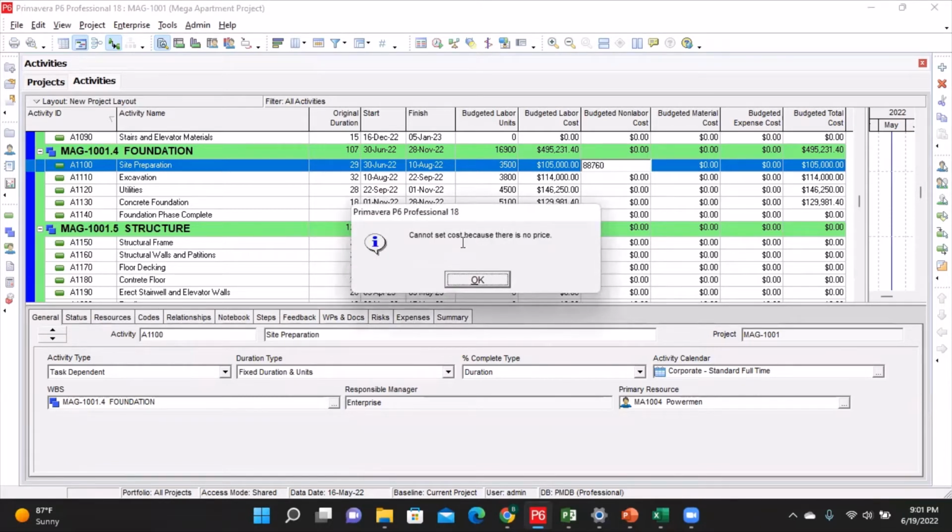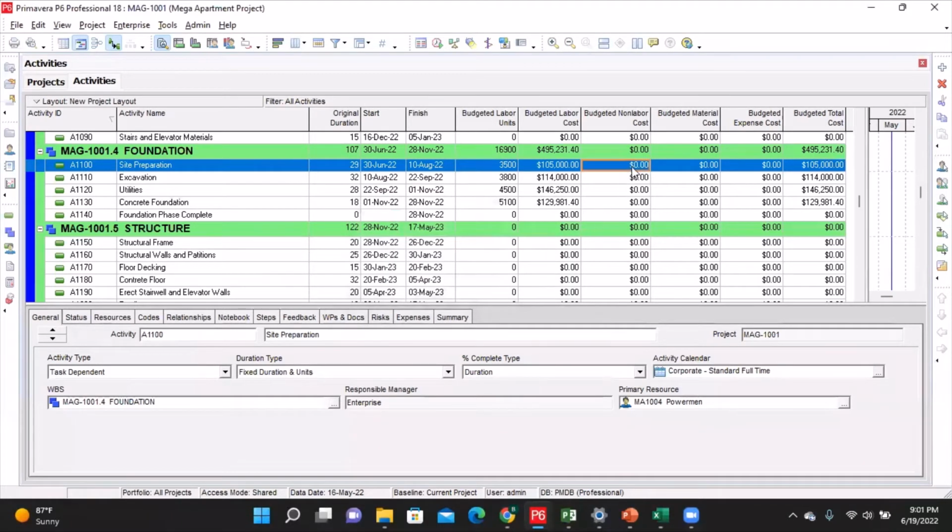As I press enter, it's going to give me an error message that says cannot set cost budget or cannot set cost because there is no price. Okay, I'll click on OK. The reason is that I have not set up a price for the budgeted non-labor cost.